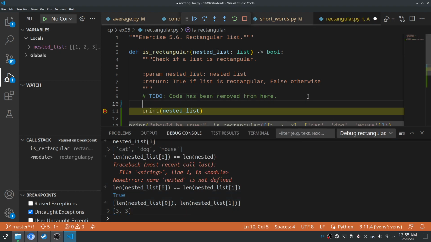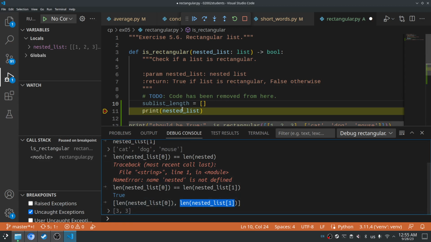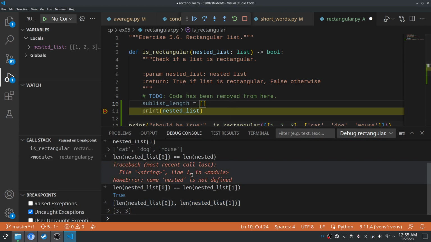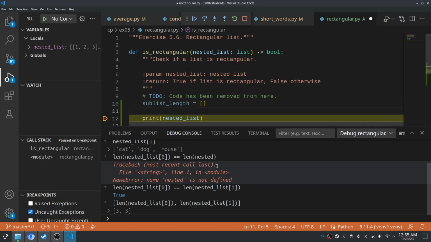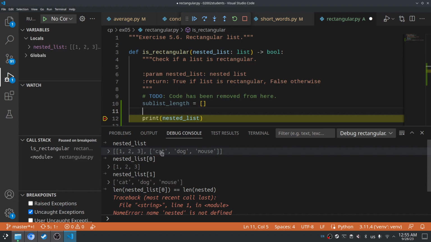So, sublist length. I'm going to proceed in the usual fashion that I did in the previous exercises. I start by defining this list as the empty list, and then I'm going to add each of these lengths to it one by one. So eventually I want to call this list 3, 3 for sublist length. Okay, so the natural idea here is to create a for loop over the lists in nested lists.